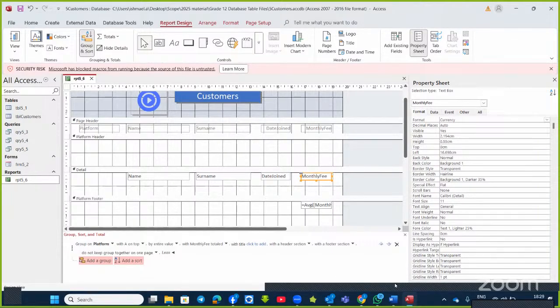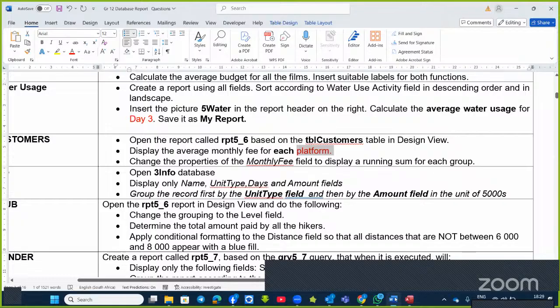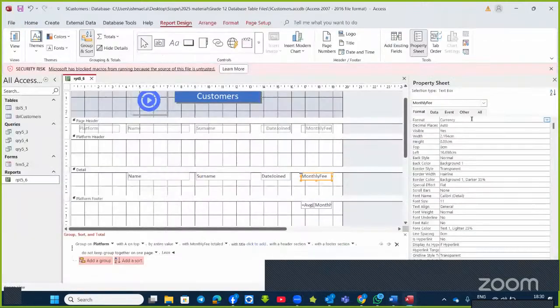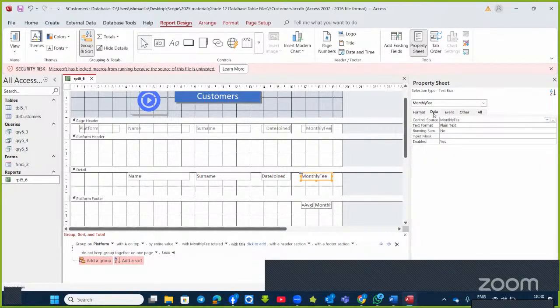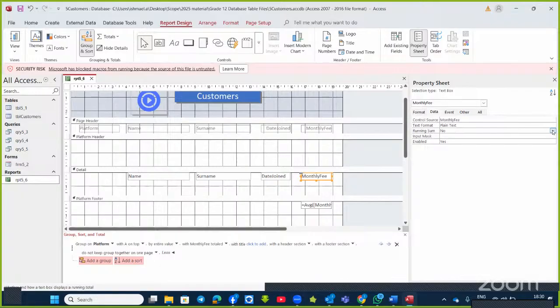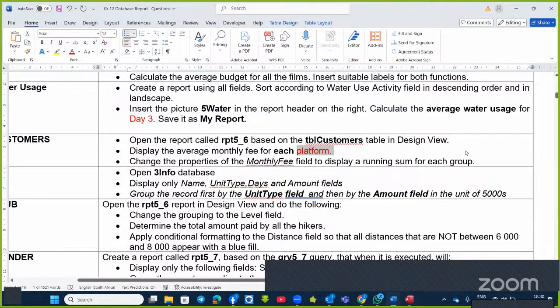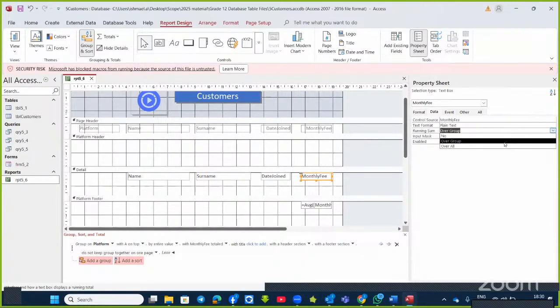Let's check the question again. To display a running sum for each group. So here, we have to look for the property. You go to data, and then you see running sum. It says no. Then we choose over group. Let's check whether the question says for each group. Yes, for each group. So running sum should be over group. Sometimes they can ask you to change the running sum to over all the data. So here it says for each group, so we choose over group.